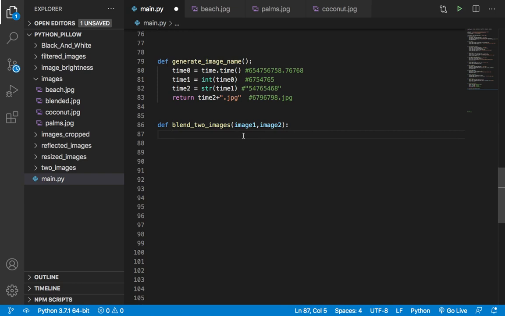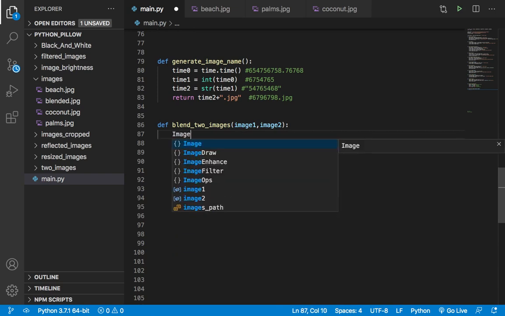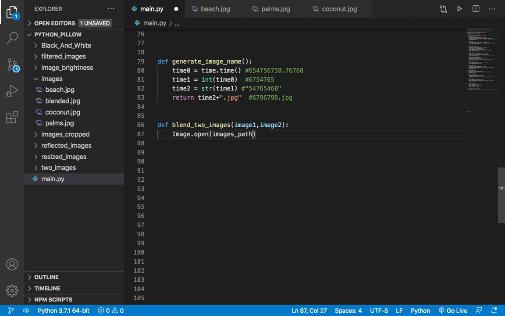I'm going to say here Image.open, and then I'm going to pass the images path, and then the image name, image 1, and then I'm going to store this in a variable called image1, and then I'm going to create the same. I'm going to copy this line, and then I'm going to paste that line just below it and change this to image 2, and here image 2. And now we opened the two images.